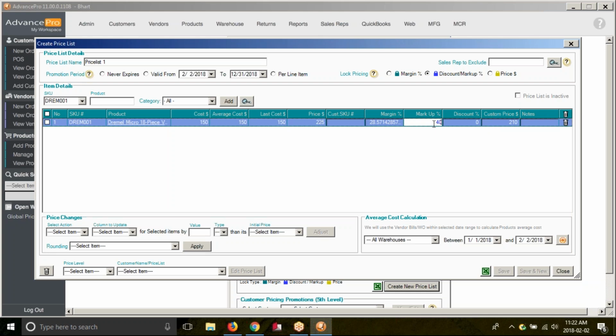The markup is always in relation to our cost price from our default vendor, or our average cost. And in this way, we can easily say if the vendor changes their pricing, we're going to maintain that 40% markup. So there's a difference between markup and margin. Markup is a percentage of the cost that's applied over that initial cost price to create the final selling price, whereas margin is the percentage of the final price that's going to be different. And you can see a 28% margin is a 40% markup. So that's what those two different fields do.